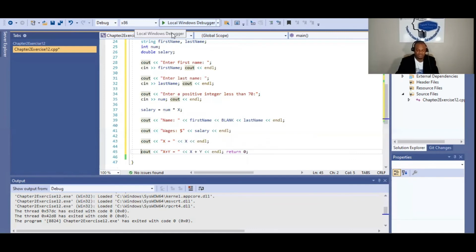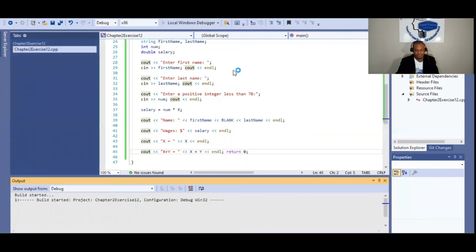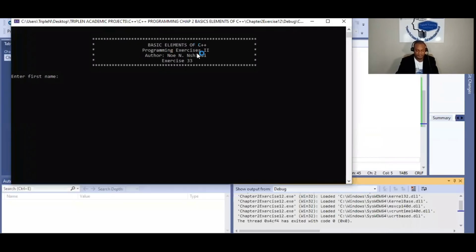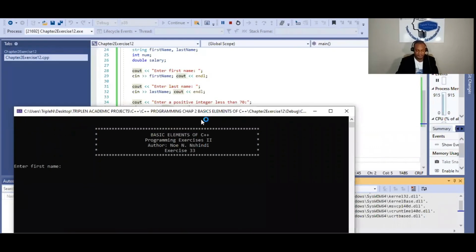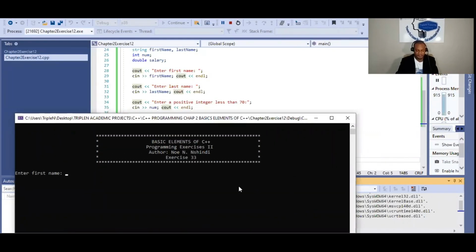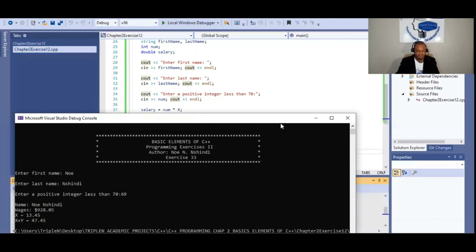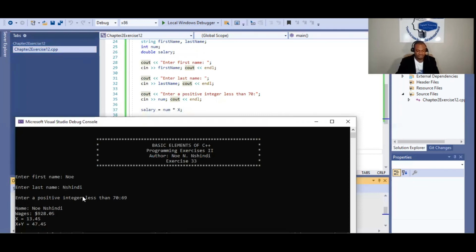Now let's run the program. Et voilà, the program is working. So now, this is S33, enter your name, I'll write my name, last name, I can write my last name, and then enter the positive integer less than 70, so like 69, and then when I press enter, et voilà, we have the result. Thank you.